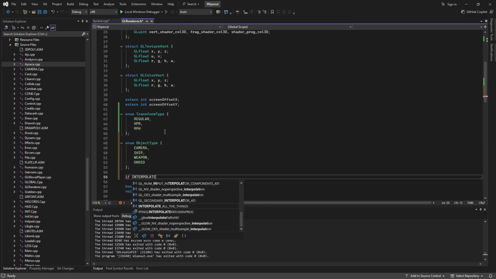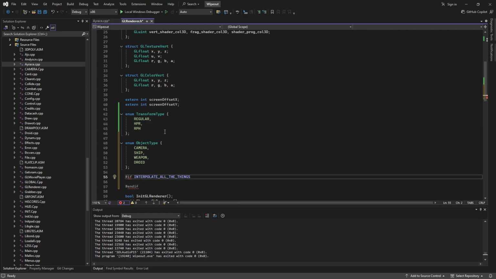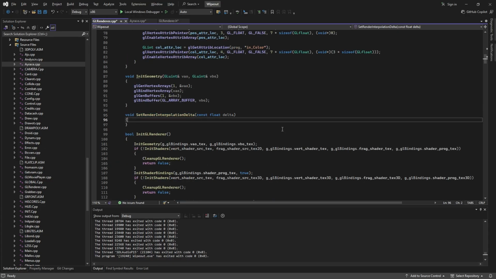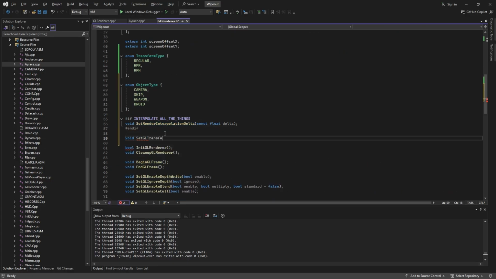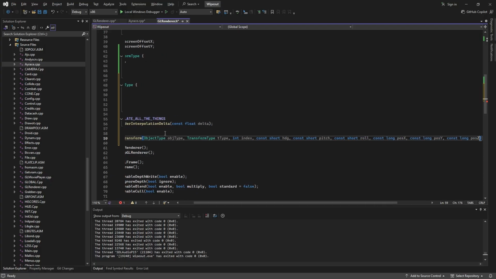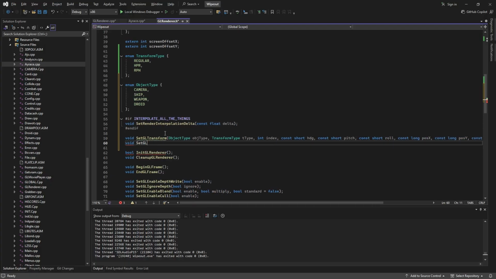Next we will have to have a value for the interpolation fraction which we can set from the outside. I'm calling it interpolation delta here as it's linked to the delta time, although there's probably a more appropriate name for it. We will also need a function to store an object's transform. We'll need to know the type of object and the type of transform to use. We'll have an index value for the ships and weapons, followed by the heading, pitch, roll, and position values for X, Y, and Z.